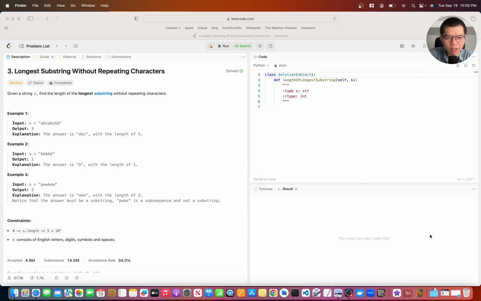I'm here to do LeetCode problem number 3, longest substring without repeating characters. Let's read the problem. Given a string S, find the length of the longest substring without repeating characters.